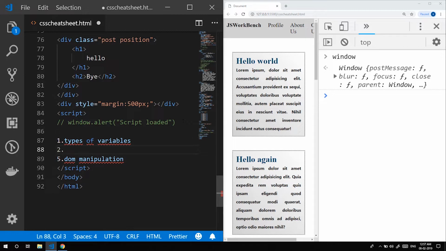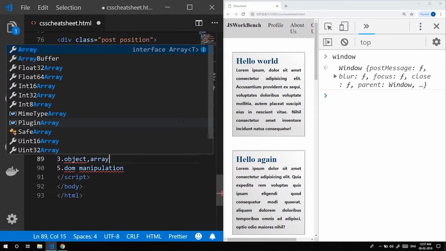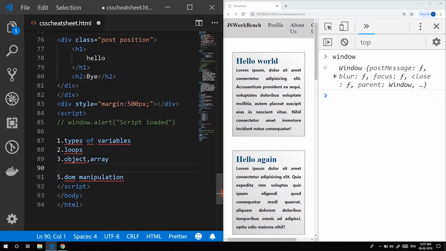The next thing is loops. And since JavaScript is an object-oriented programming language, of course we are gonna see what is an object, and what is an array and all those types. And we'll also see something like, yeah, that's it, I guess.